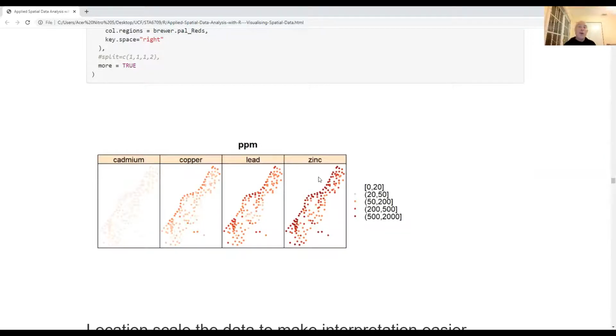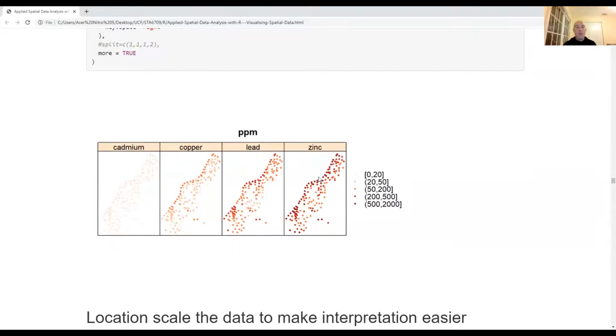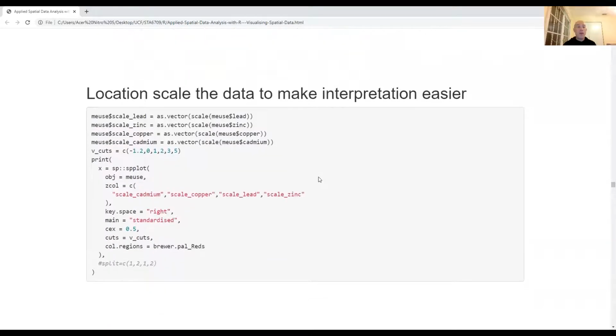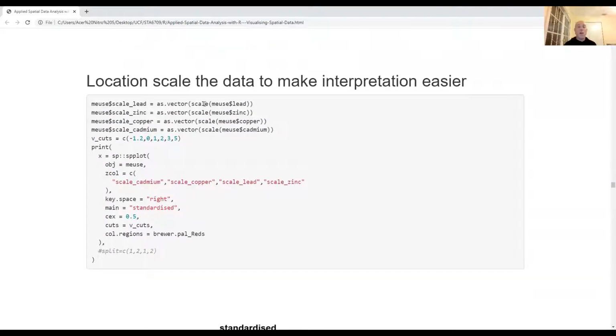So what I'm going to do is plot it where I rescale what's going on. I'm going to do center scale, so subtract the mean and then divide by the standard deviation. So I'm using the scale function to do a location scale transform of each of these metal columns.